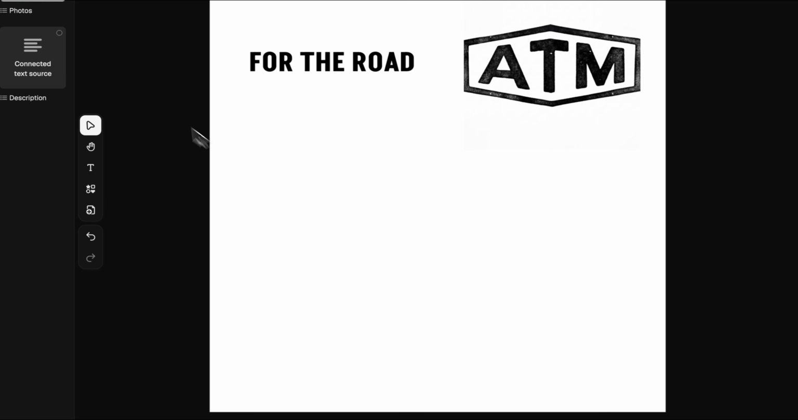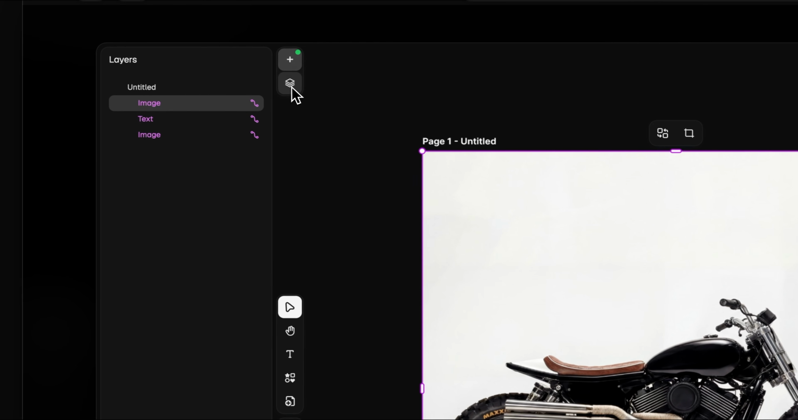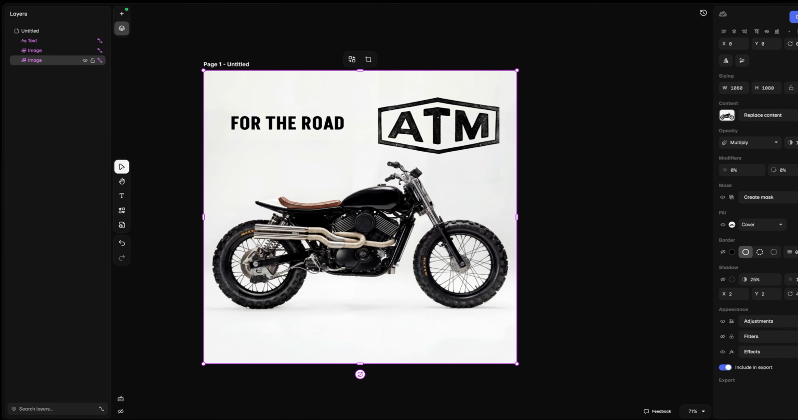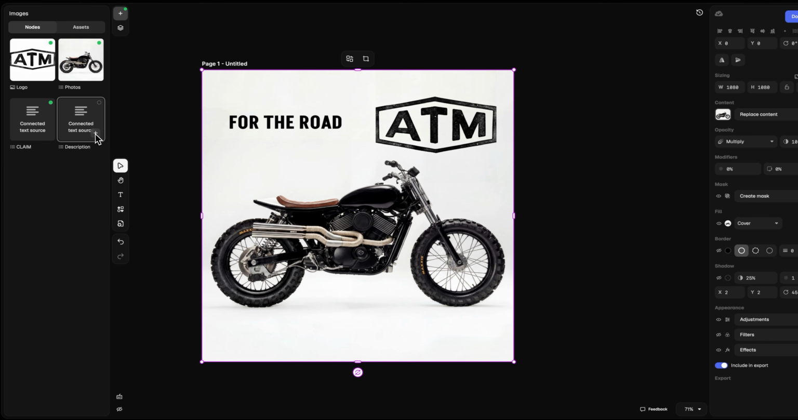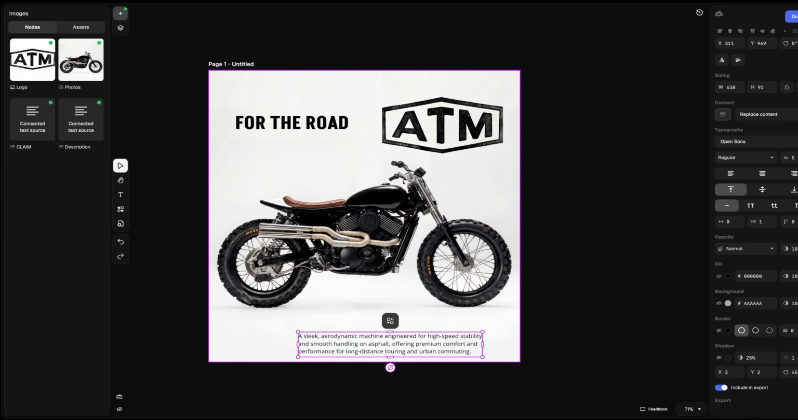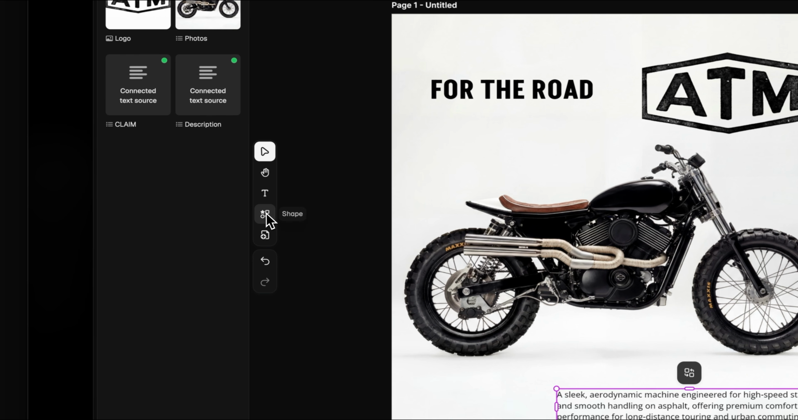Now let's place the image, adjust it to fit the layout, and send it to the background. To do this, open the Layers panel, where you can organize all elements in your composition and move the image layer to the bottom. Next, add the description text from the list. Adjust the text size and layout as needed. In the toolbar, you'll find tools like cursor, pan, text, and shapes, as well as the option to add new pages, together with the undo and redo buttons.